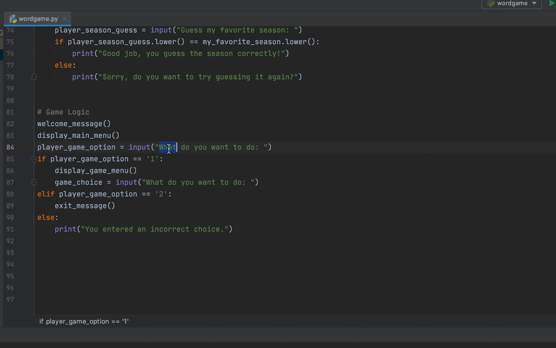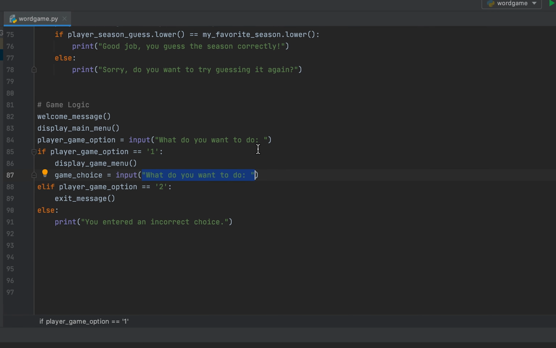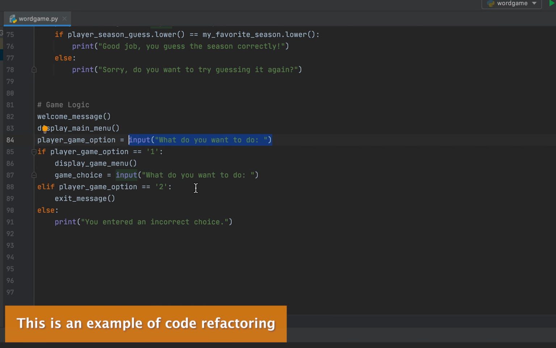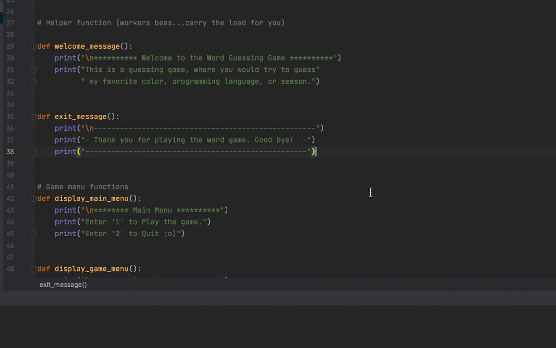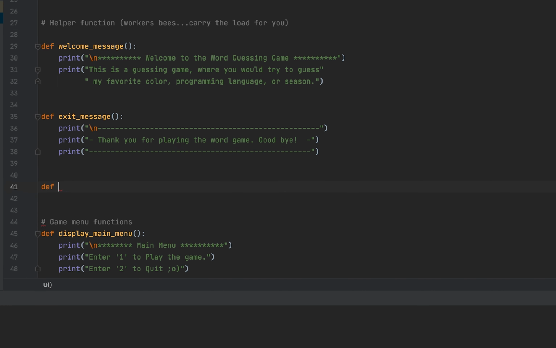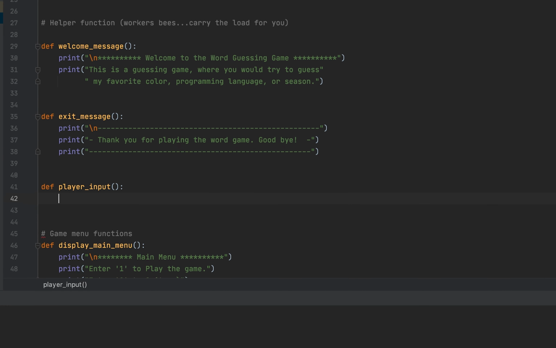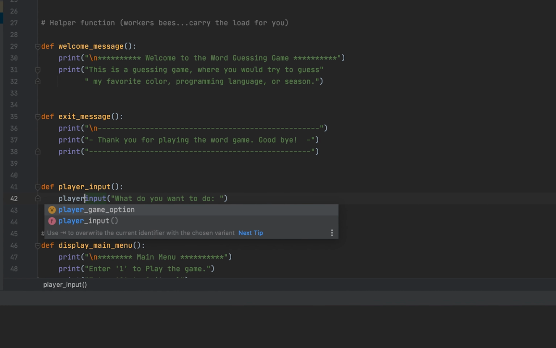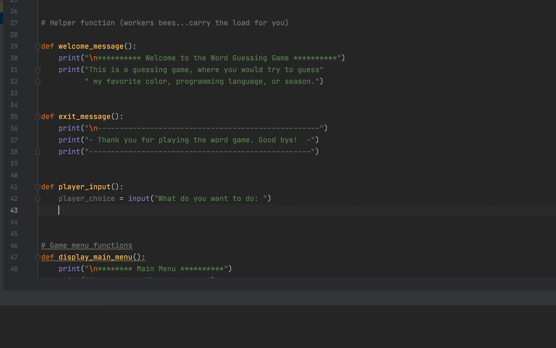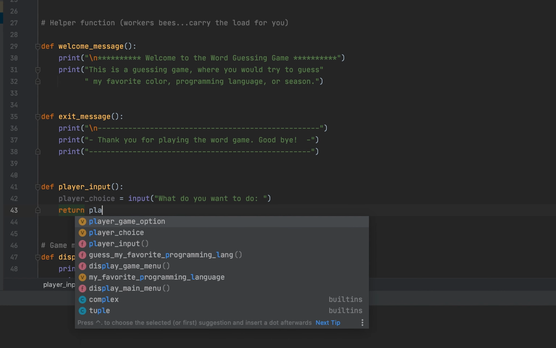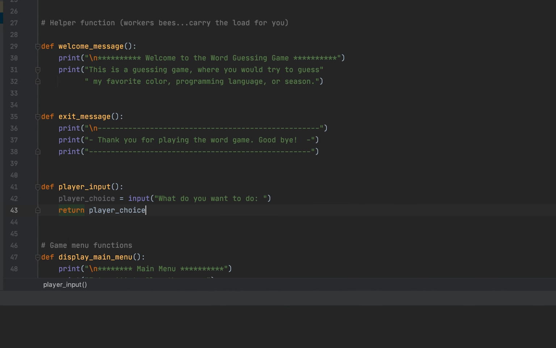I've used this line text, what do you want to do? And then once again, I'm using what do you want to do? Why not simplify this by writing a function? So I can say copy. And then let's go to my helper functions. And here I'm gonna write a helper function, player input. This one I'm gonna say player choice equal to this. And I'm gonna actually return a value, player choice.